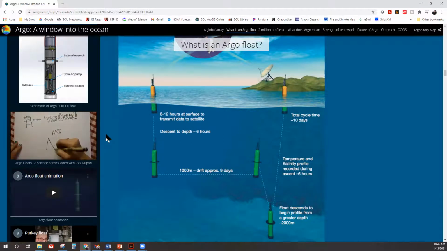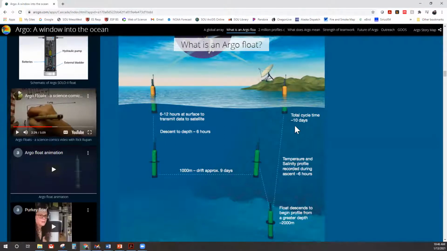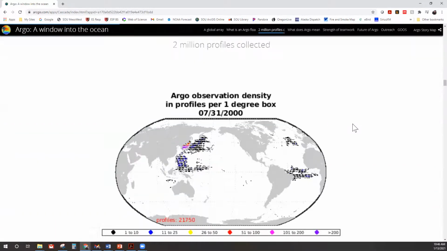This is one of the newer versions of science communication, right? Super cool, with all the conceptual ways of how it works. I encourage you to check that out. I've posted this to Moodle, so you can check out the story map on your own too.